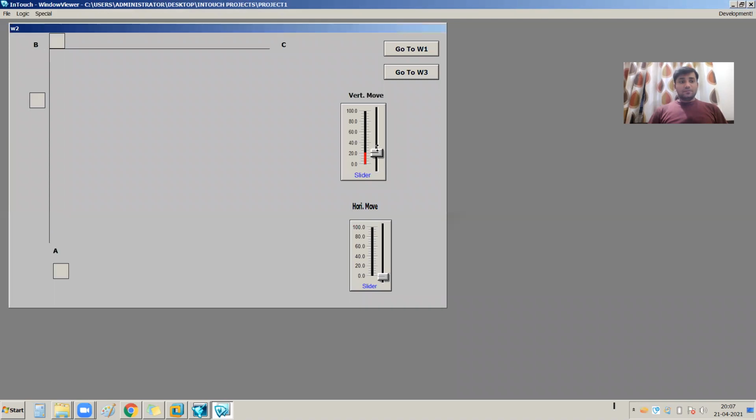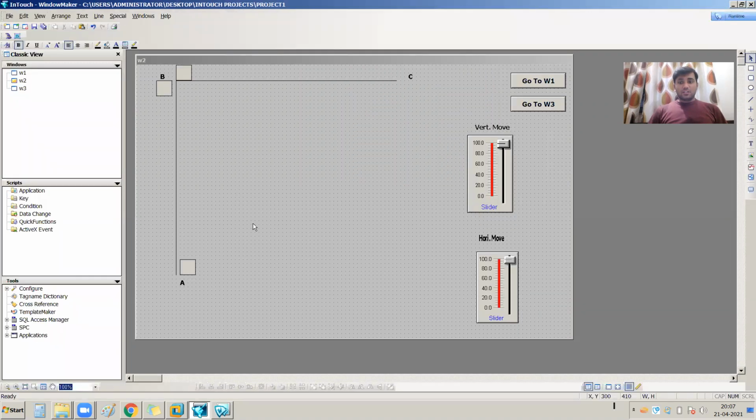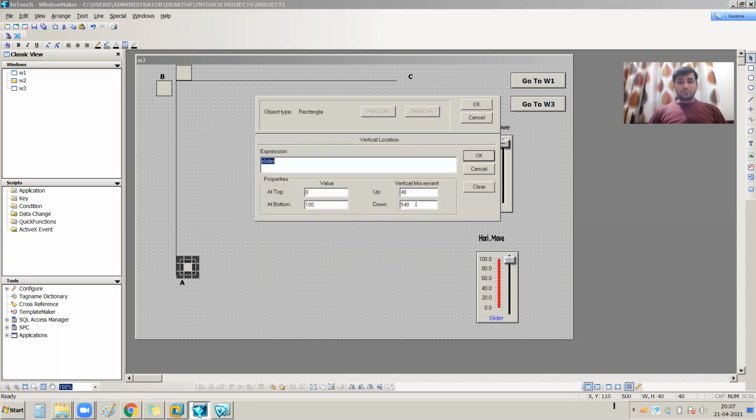Oh sorry, that is a mistake from my side. Let's check again what is the mistake. Yeah, in this tutorial we are going to discuss from bottom to top, not from top to bottom. So I need to reverse the setting. From top to bottom I have set 0 to 500, but this is the reverse action.